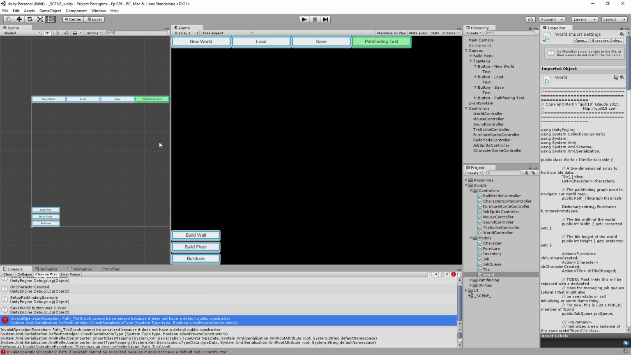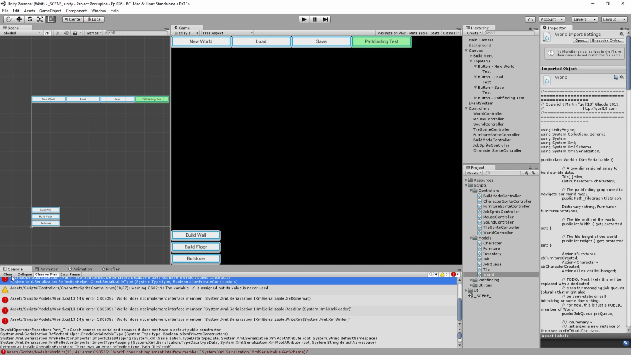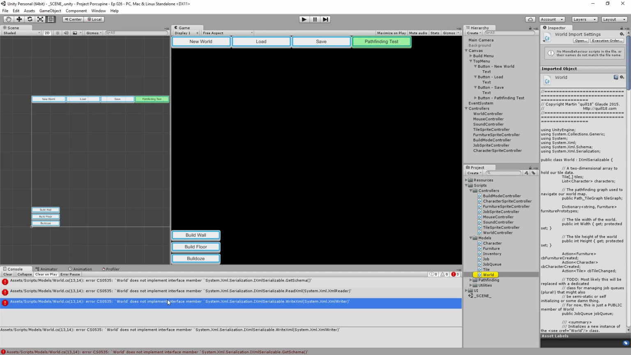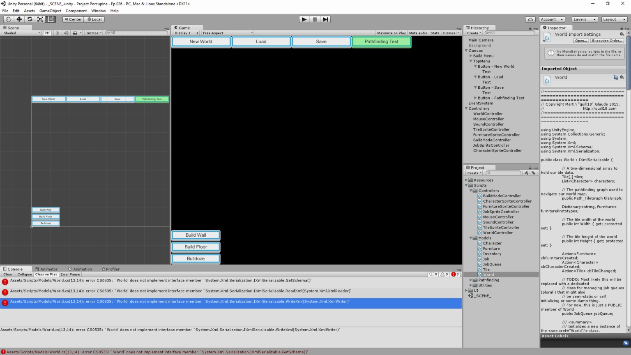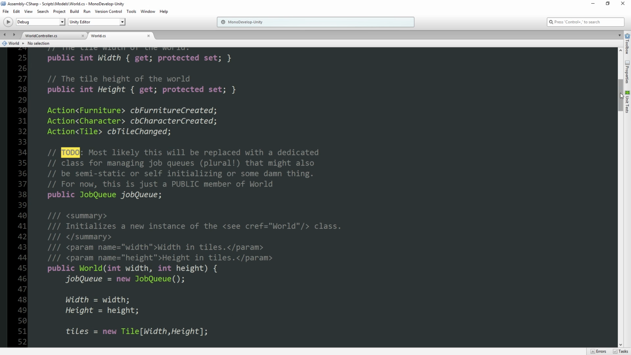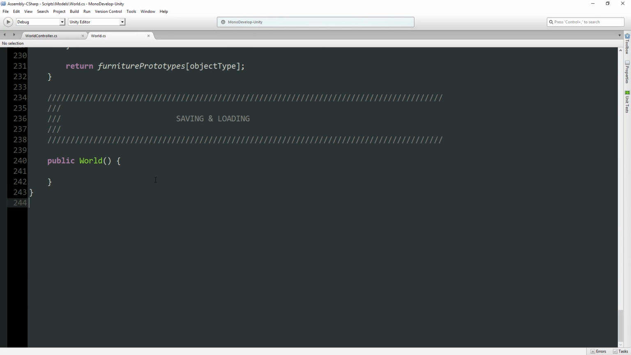So now if I try to tab out over here, or hit F8, we will get compile time errors because we are saying we are implementing the IXmlSerializable interface, but we're not actually doing it. It's missing 3 functions: GetSchema, ReadXml, WriteXml. So down in our code over here, we're going to add those 3 functions.